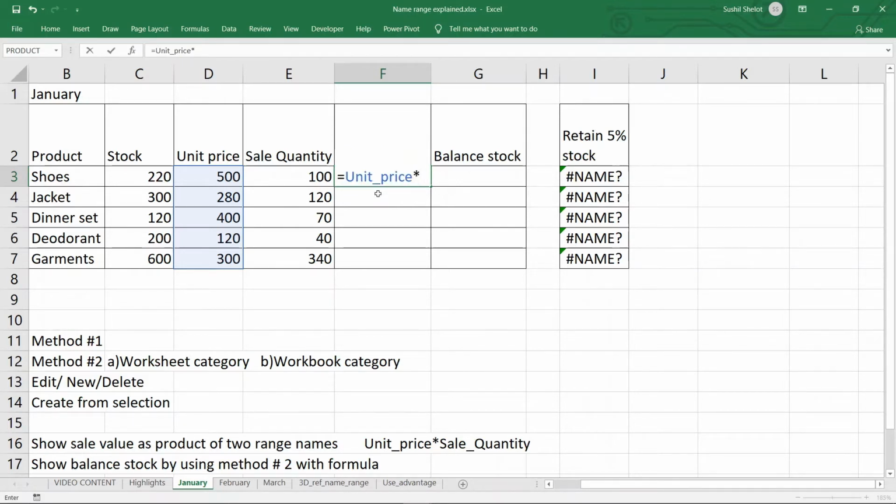Now I'll have to choose the sale quantity, which is another named range here. As soon as I type SALE, it gives me choices like sale quantity and sale value. Sale value is what I'm going to derive from this formula: unit price multiplied by sale quantity. When I press Enter, it gives me the value as 50,000, which is nothing else but 500 multiplied by 100 equals 50,000. If I pull this formula down, it propagates the same formula, unit price multiplied by sale quantity. So now friends, let me tell you a beauty here.